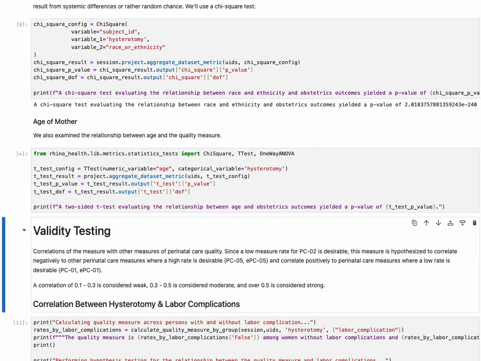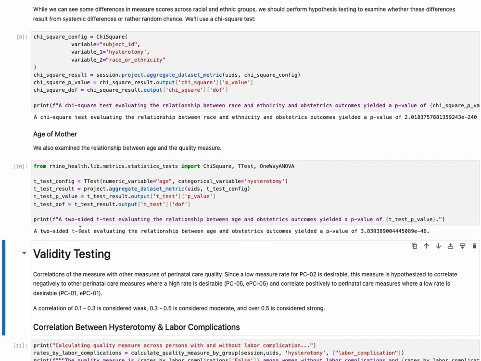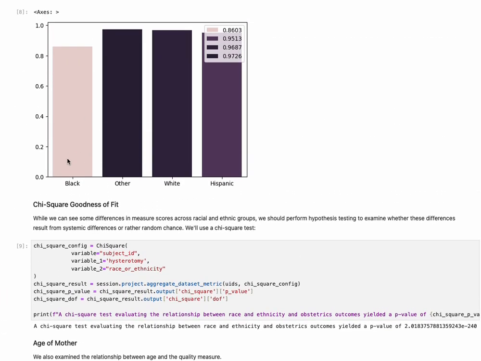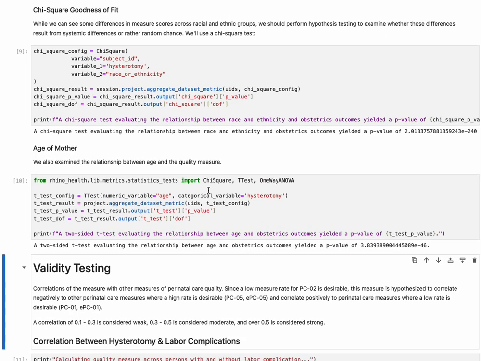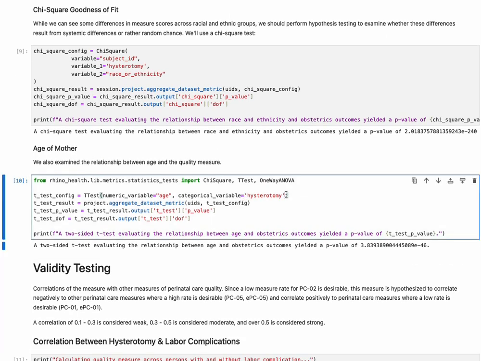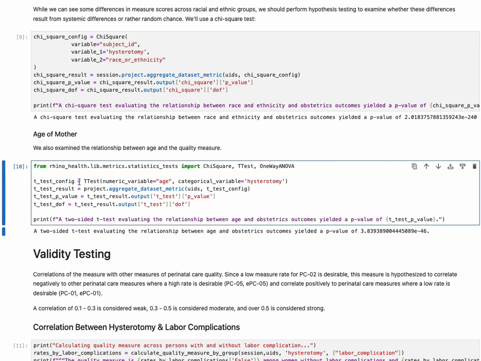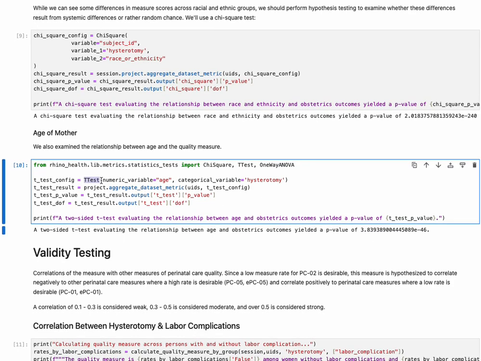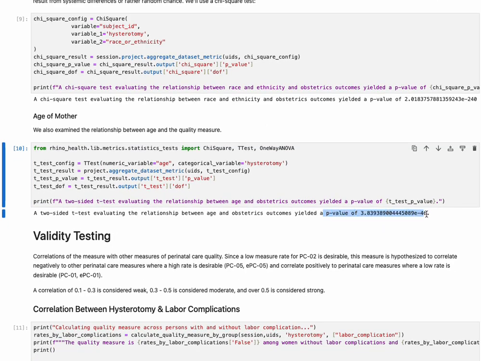Let's also do this with the age of the mother. Different from this variable, which is categorical, we're now looking at the relationship between our patient outcome and a continuous variable, which is age. And so we're going to use a two-sided t-test here. And again, we're going to use the Rhino Health SDK function called t-test to calculate that p-value. And we see that there is a significant difference in the relationship between age and our patient outcome, hysterotomy.